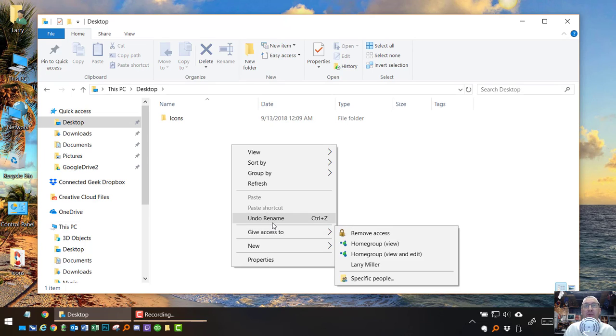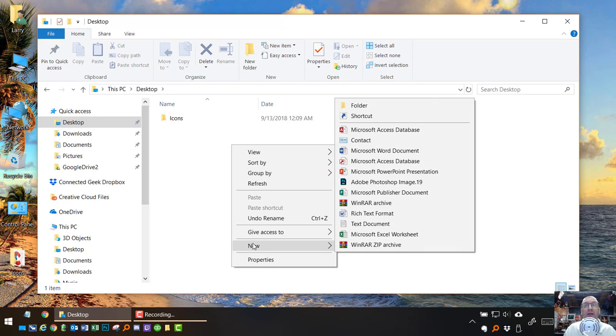You right-click and you get these options of viewing, sorting, grouping. If you wanted to rename something, you can rename it. But what we're looking at is the New, and the New will tell you you can create a new folder, or a shortcut. A shortcut is basically a link that's put on your computer to open up something else on the computer. Today we're going to work on a text document, which is a very, very basic word processor.